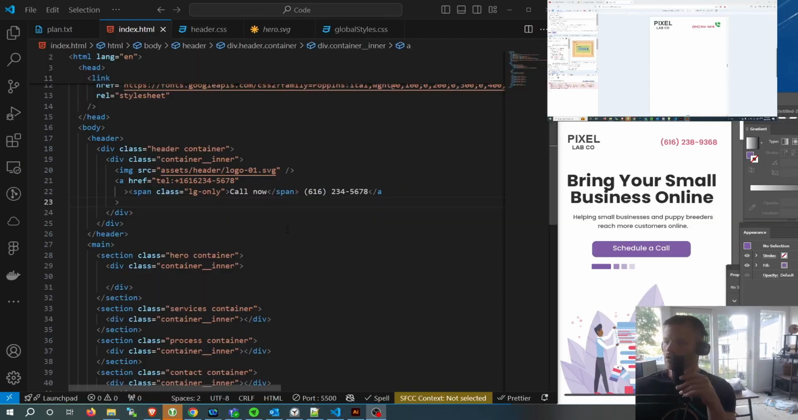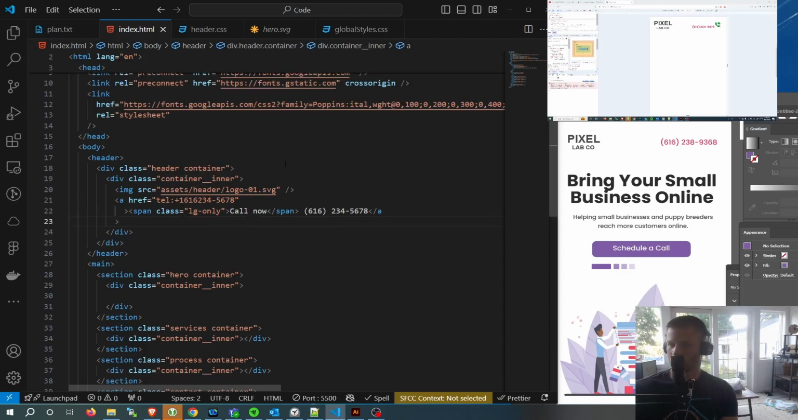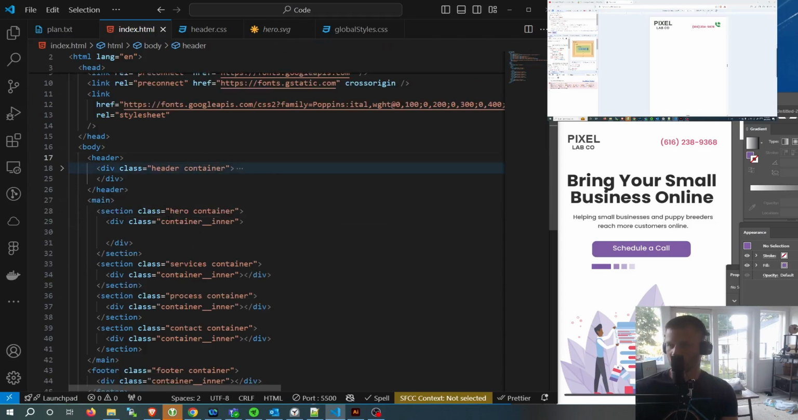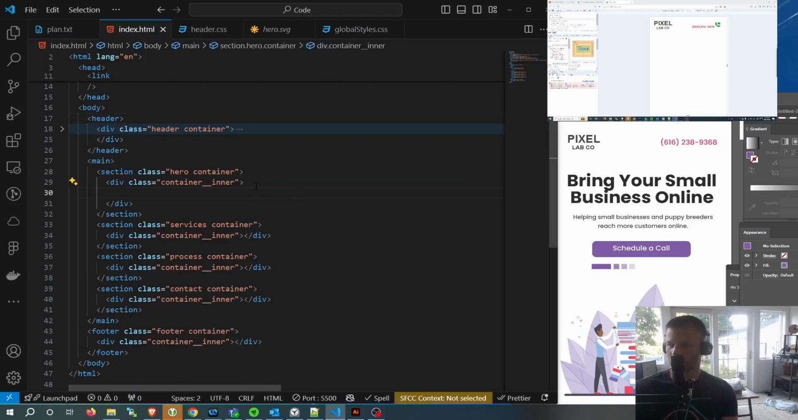Okay, so the next thing I want to do is I want to start making the markup for the hero section. So let's come in here now and we'll probably use an H1. Bring your small business online. So I am in, not header anymore. I can close that out. We are in the hero container and then in the container inner. So I'm thinking about the layout here. And I know that on mobile, this is going to be stacked vertically. And on desktop, it's going to be horizontal.